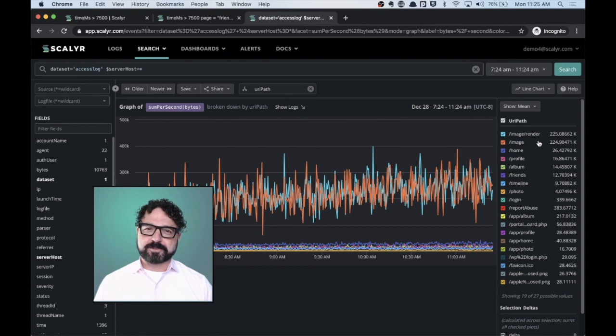So those are just a couple of examples of how easy it is to work with Scalyr to get to the answers you need. I hope this has been helpful.